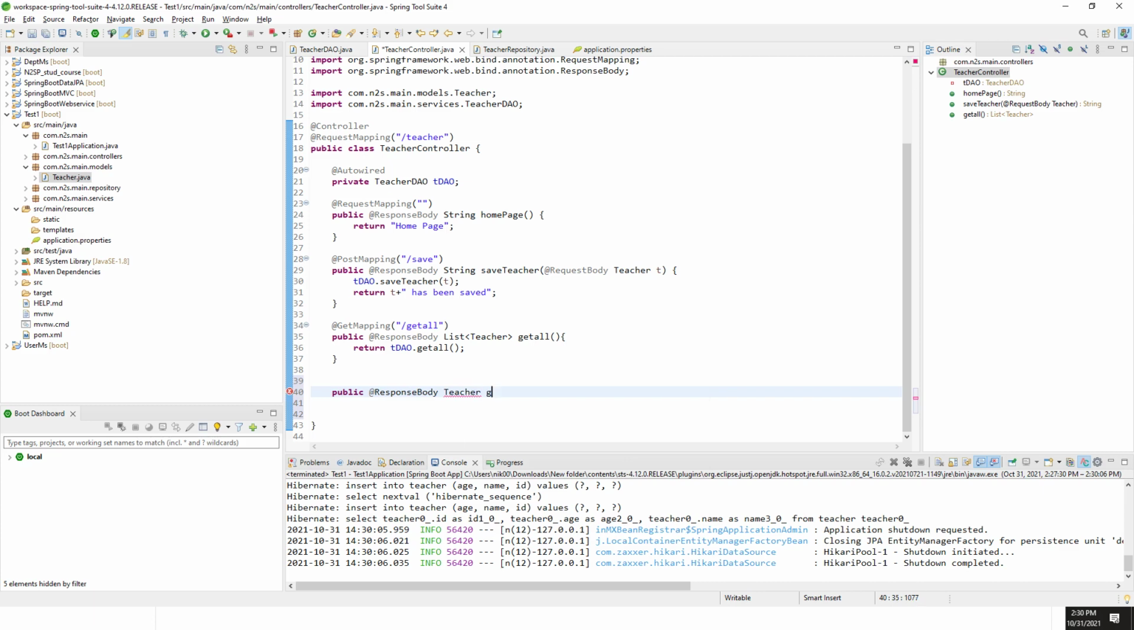So we'll just call this get one. No, wait, sorry, let's call this get by ID. Got it? Because we give the teacher ID and we have to get the ID. And based on the ID, we have to get the teacher object on the client side.